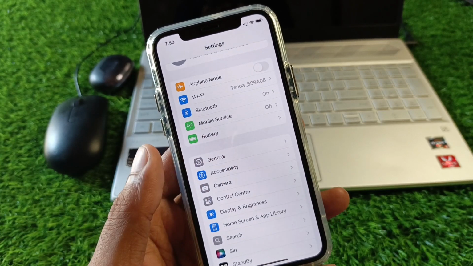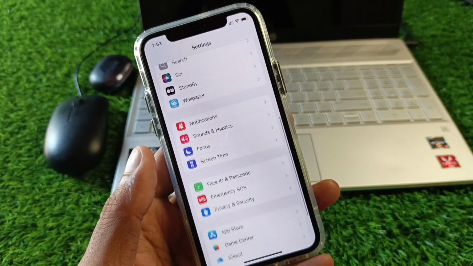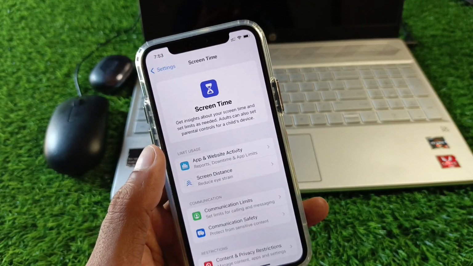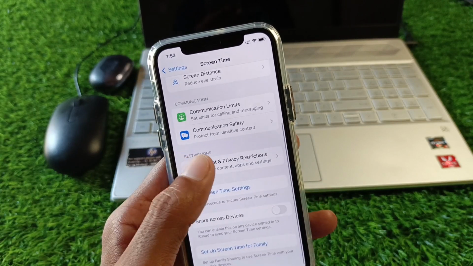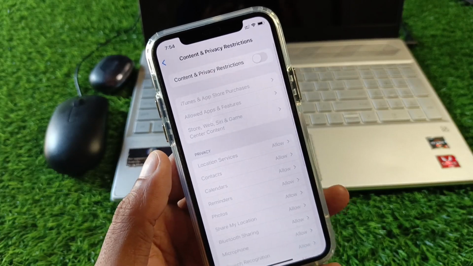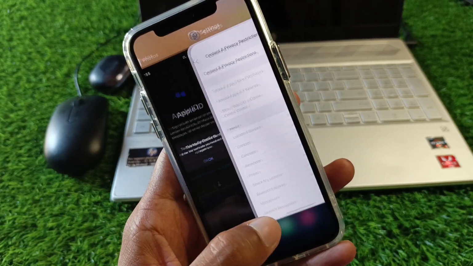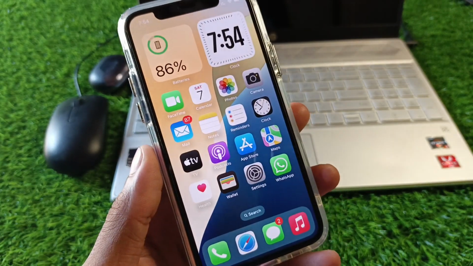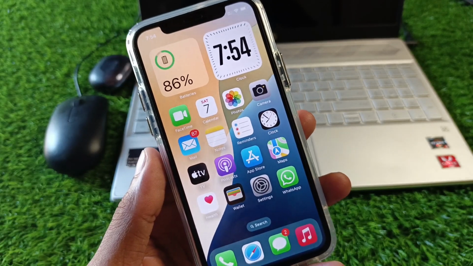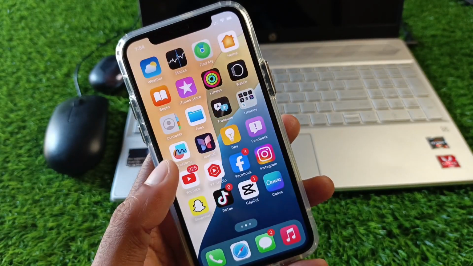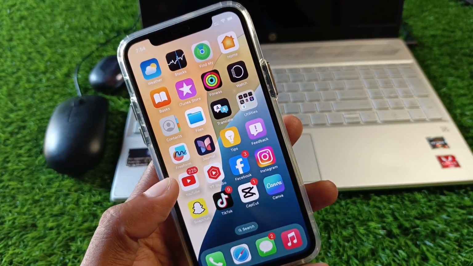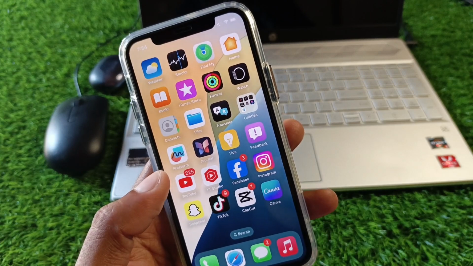Now go back. After this, scroll down, click on Screen Time, then click on Content and Privacy Restrictions, and remove all the restrictions from here. Now restart your device, and after it turns on, you will be able to receive your verification code for your Apple ID.